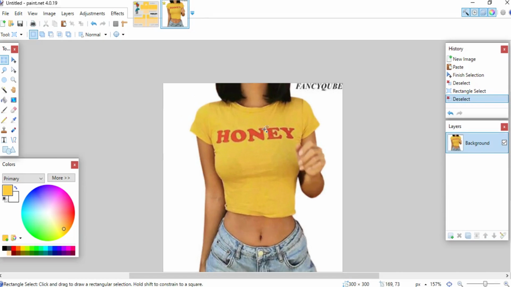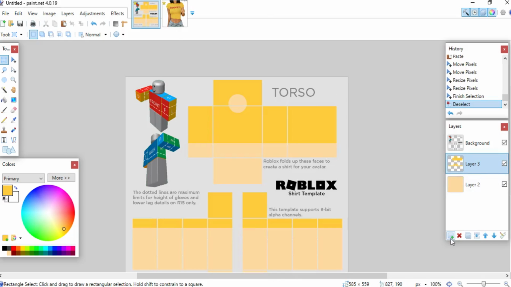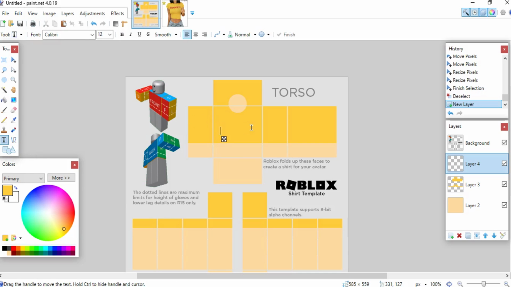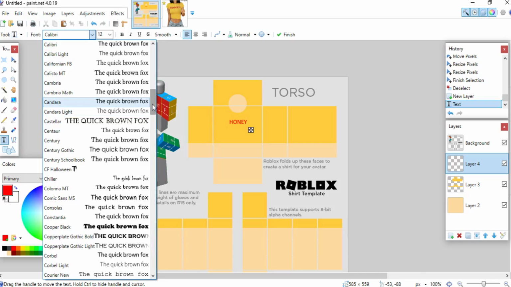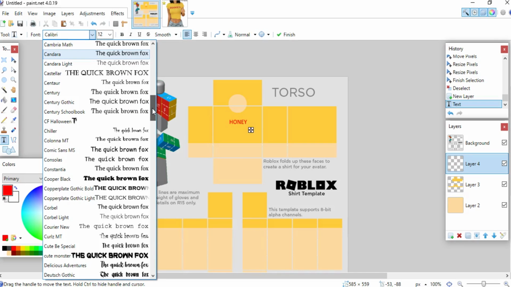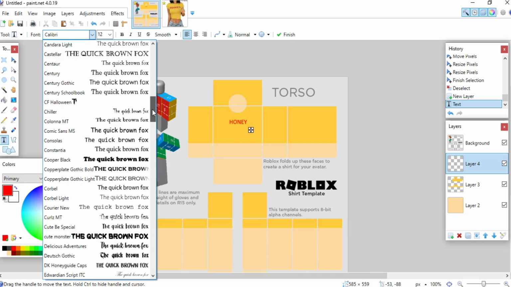Now I'm going to put some text on it, and I'm just going to put honey. So to do that, I'm going to add another layer. I'm going to go to the text tool. I'm going to click and type in what I want on the shirt. I want honey. You're also going to want to pick a different color so you can see it. And I'm going to want a different font. So I'm going to go up here to font and just scroll through the fonts that I have. If you don't like any of these fonts, you can always download more fonts.